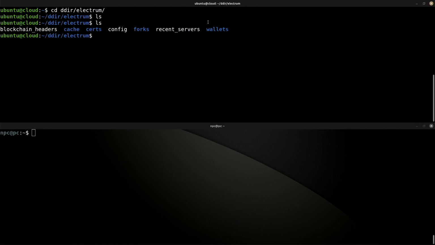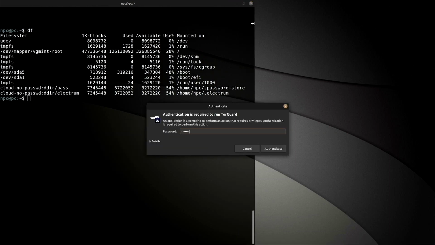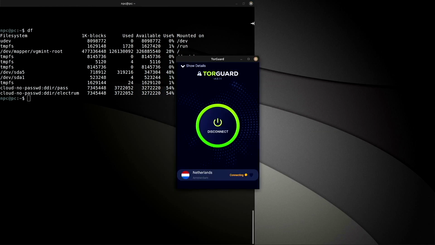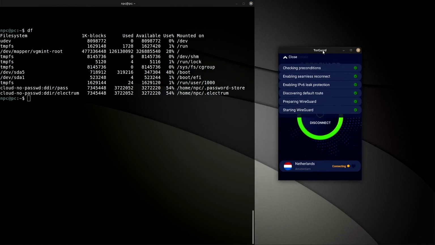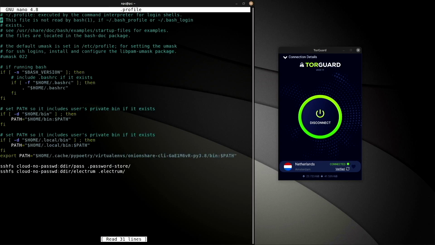Got it? Now, before I move on, let me briefly discuss an issue that you should take into account if you're using a VPN. My data directories are mounted. I turn a VPN on, and everything works correctly. This will not be the case if I SSH into my server through Clearnet or over Tor.